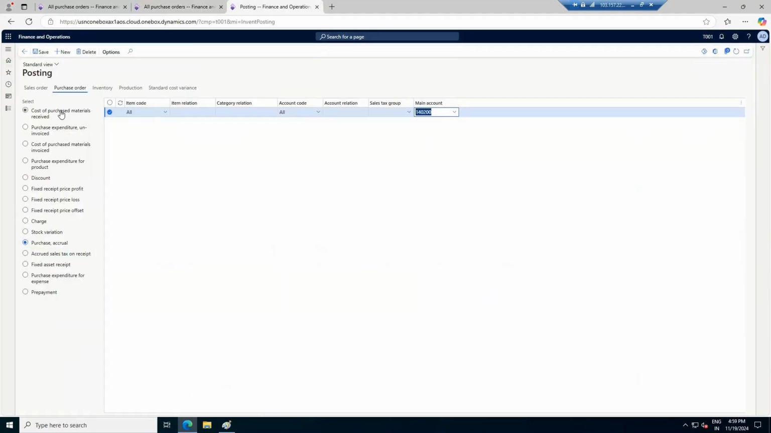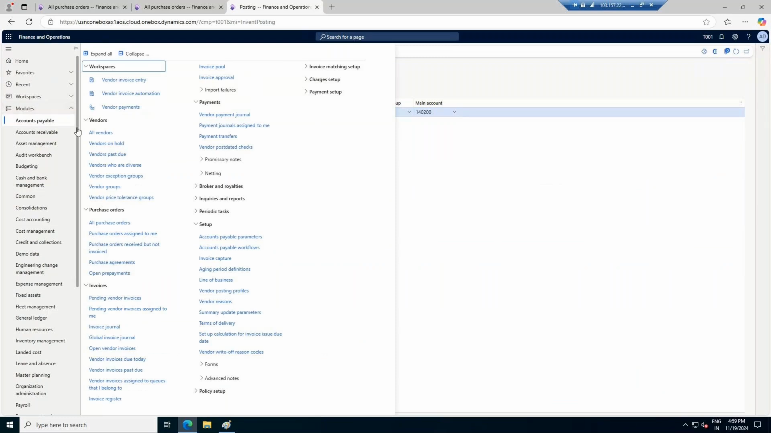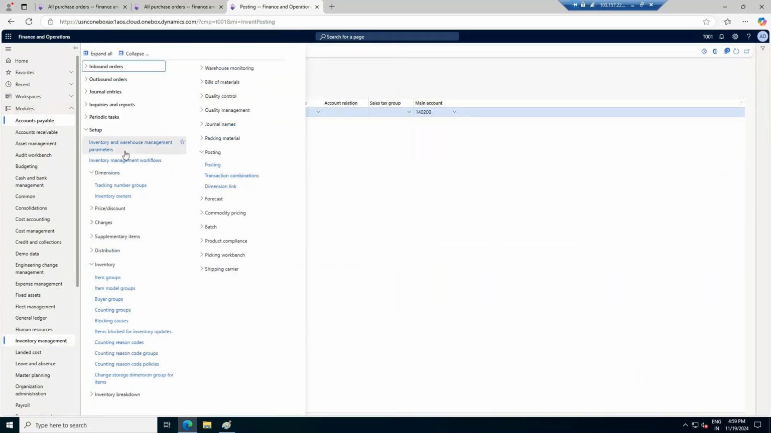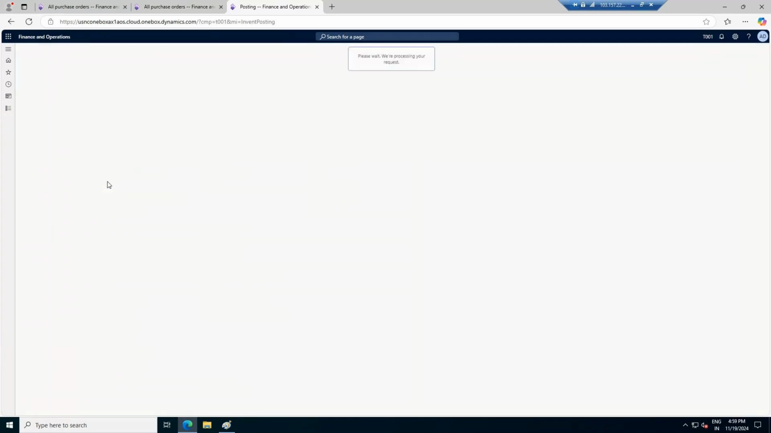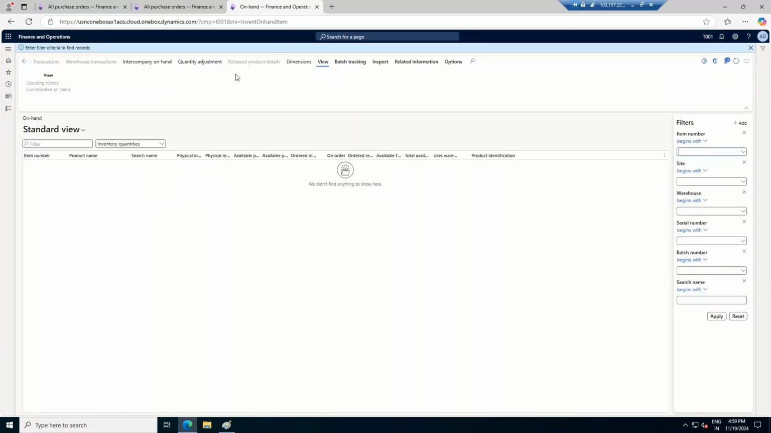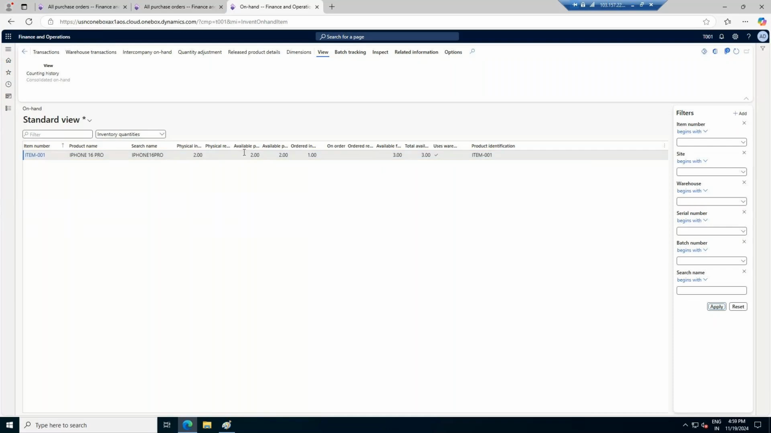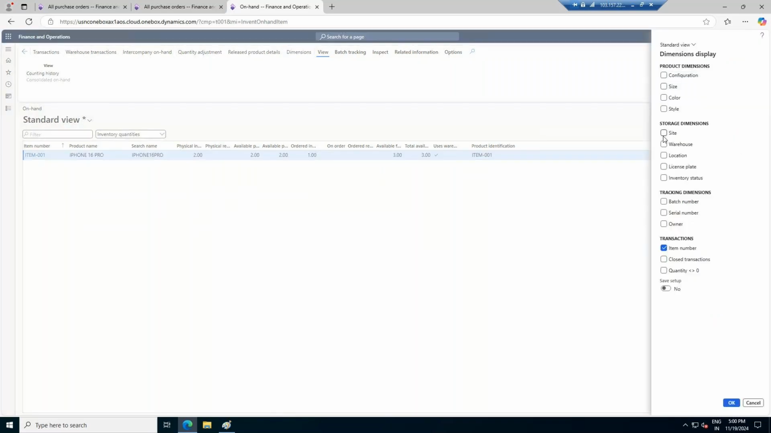Let's check the inventory. Inventory management. Let's go to inventory management, inquiries and reports, on hand list. So click on the apply button. One item is there, so not much time it will take. So we have two available items over here, and if I go to dimensions, we will add the dimensions: site, warehouse, location, license plate, inventory status, and click on OK button.